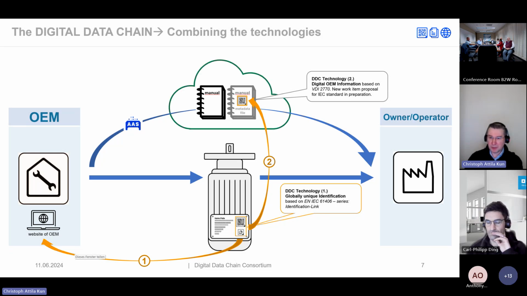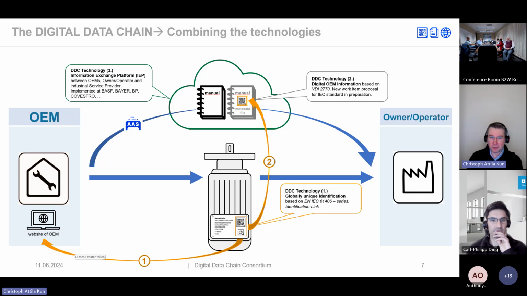And to have here a convenient access, we are using so-called information exchange platforms. So ShareCat is here today, and they are providing such kind of platforms. This is very important because the platform itself must be independent from the manufacturer and also from the owner operator.